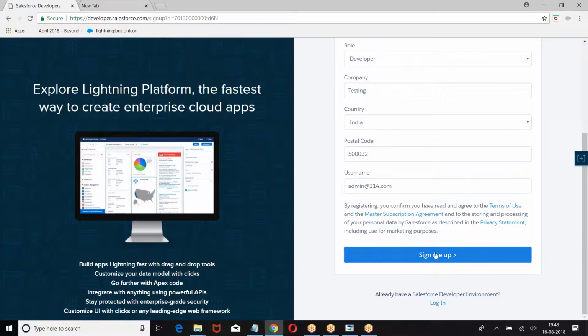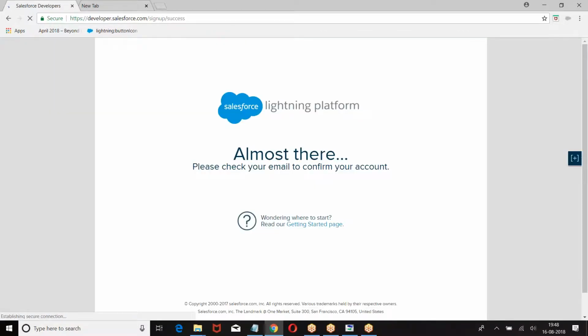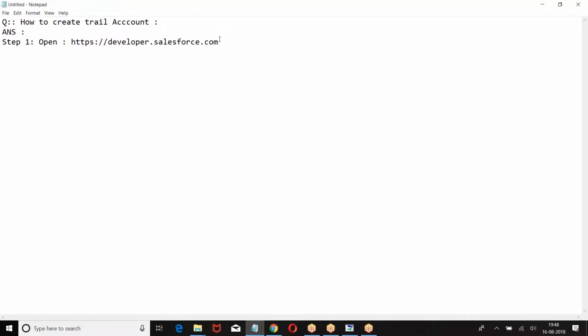Click on send. Whatever the mail ID you have registered, to that mail ID you will get the corresponding confirmation, through which you are supposed to activate your account. So what is the data I have given here?